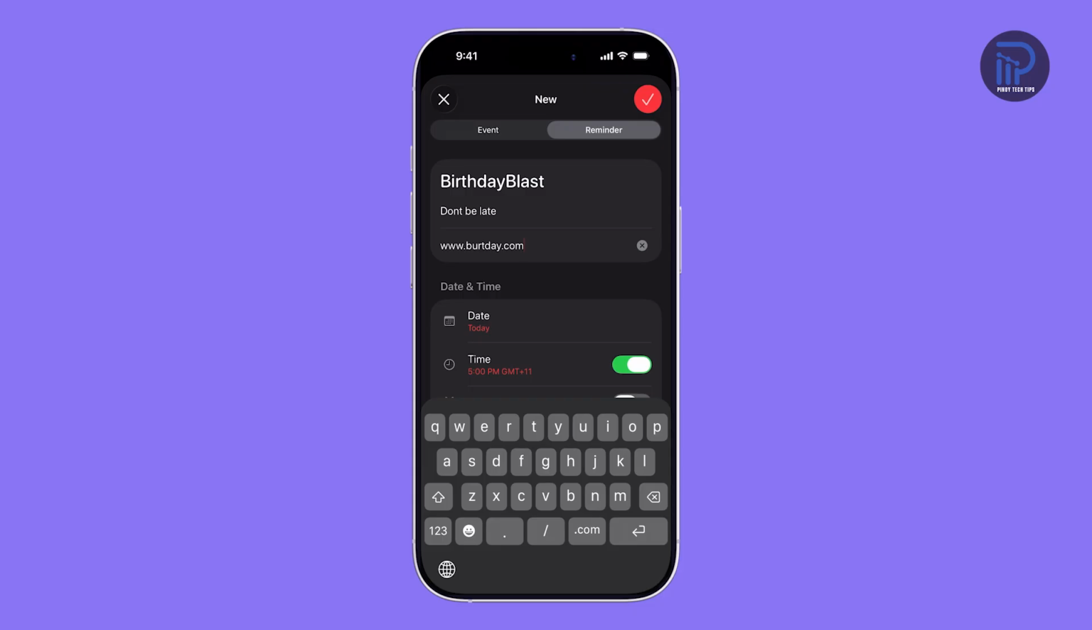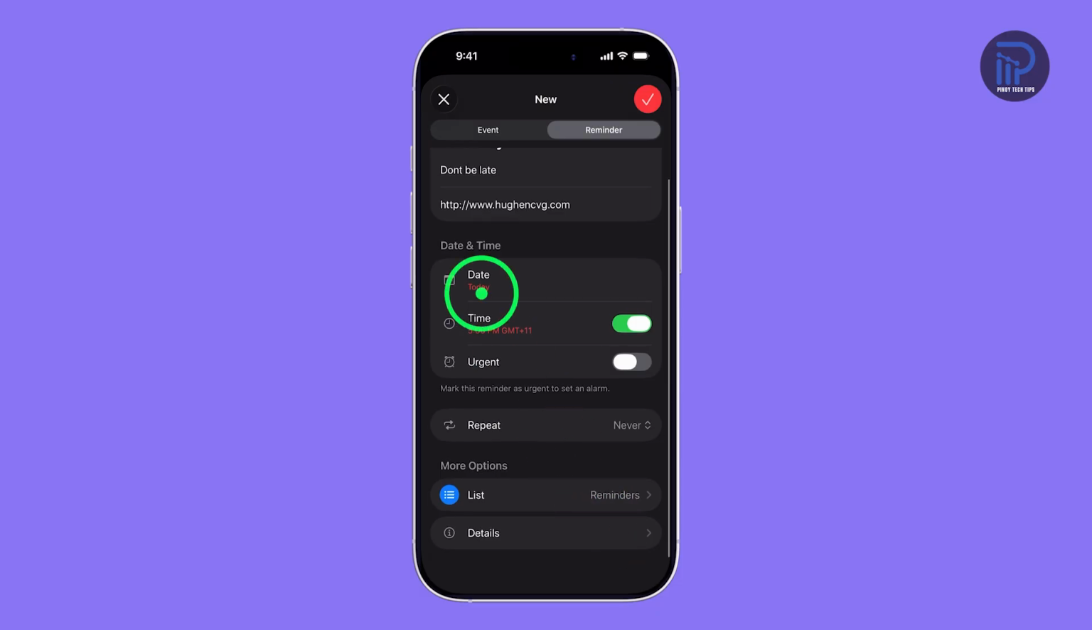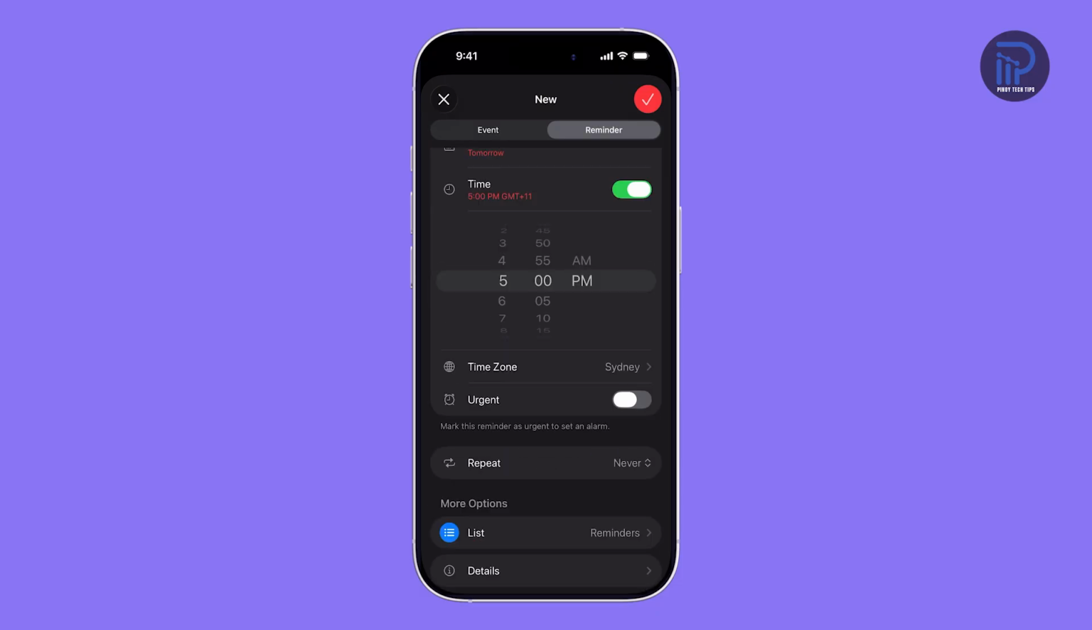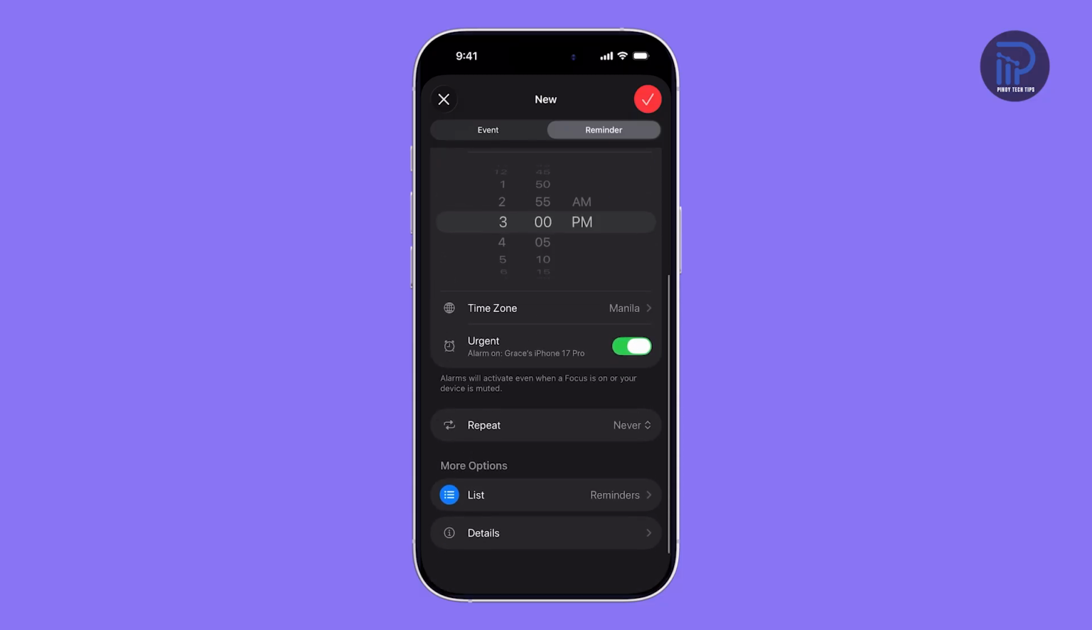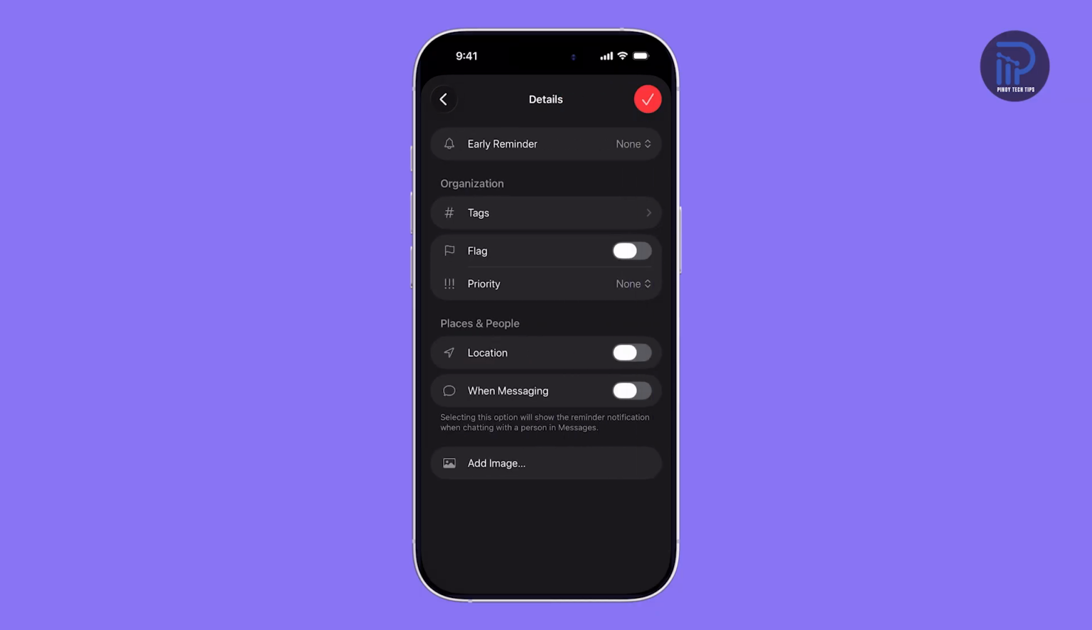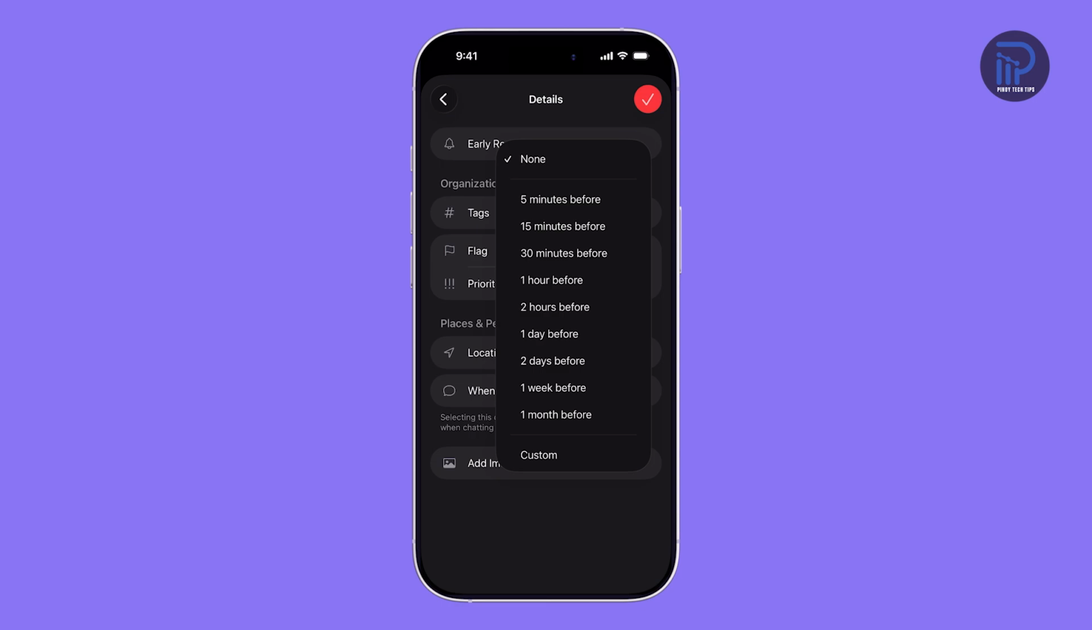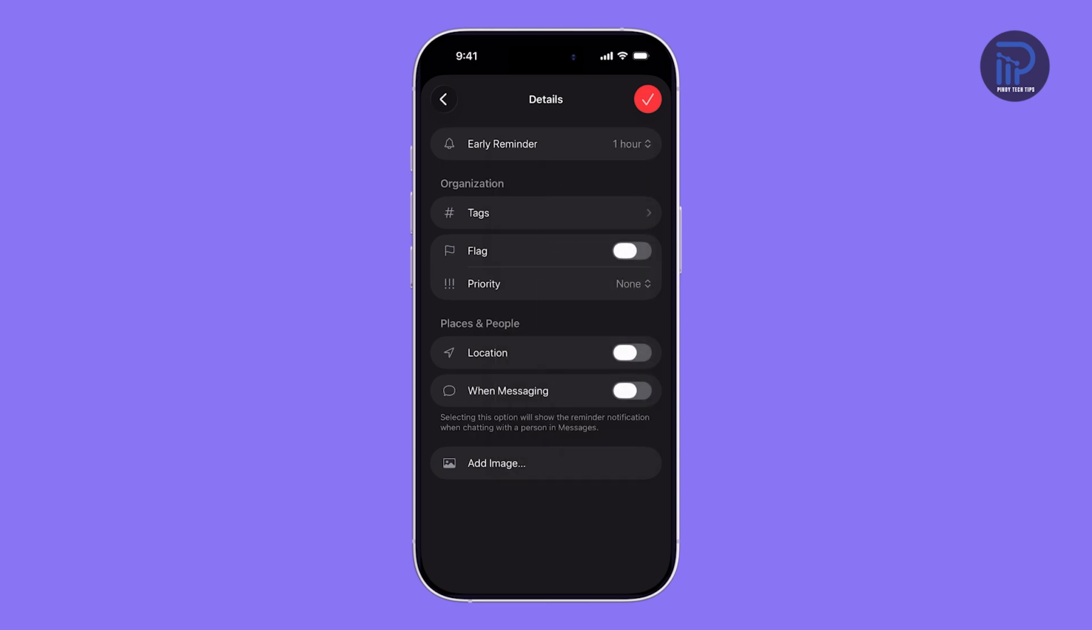Under the Date and Time section, set the exact day and time for when you want to be alerted. Next, turn on the switch labeled Urgent. Should you wish to add more details, scroll down to the More Options section, then tap Details. Here you can set an early reminder, like 5 minutes before or at a custom schedule.